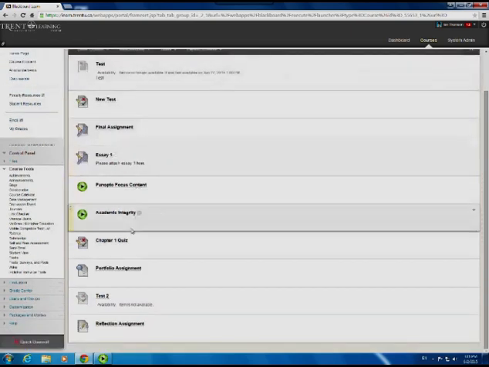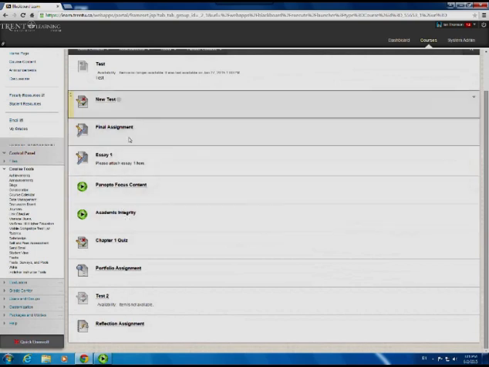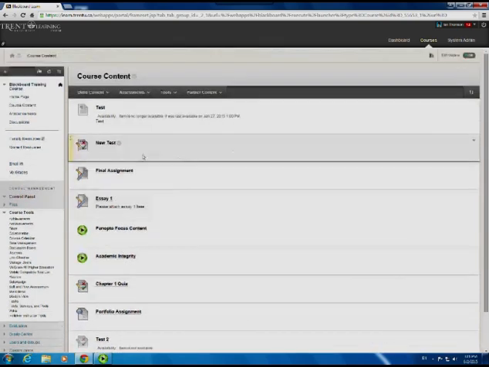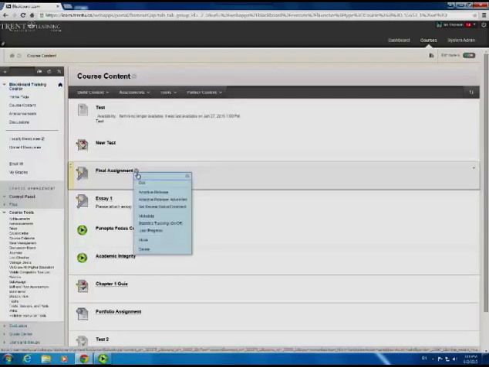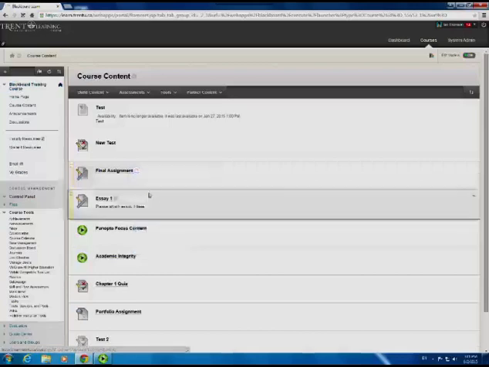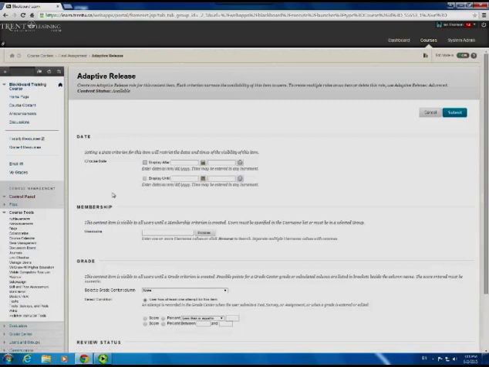So I can apply adaptive release again to anything in this area here. For this demonstration, what I'm going to be doing is applying adaptive release rules to this final assignment. And to do that, I want to click on this little down arrow right by the name, and I want to click on the button that says adaptive release. So I'm going to click on it, and after a second, there comes up my adaptive release page.